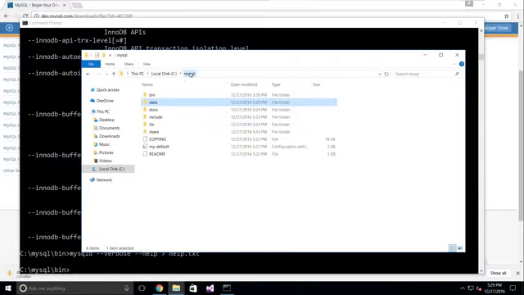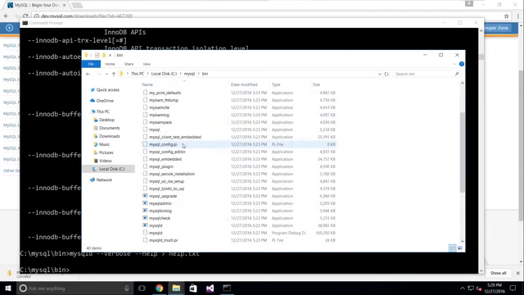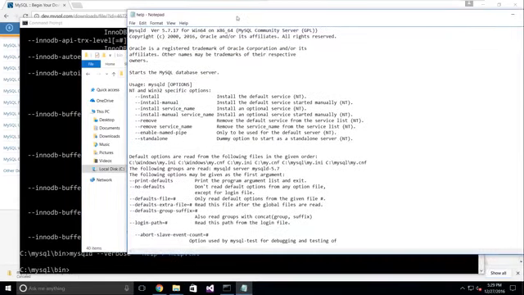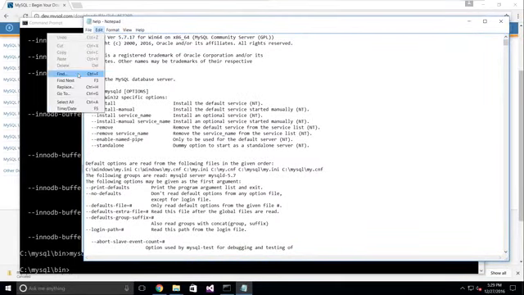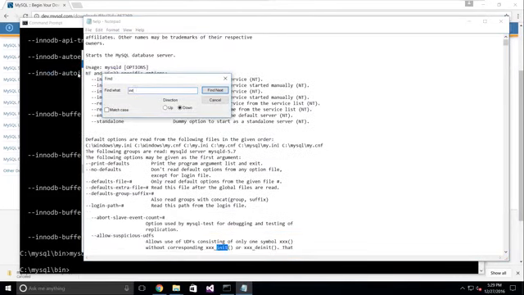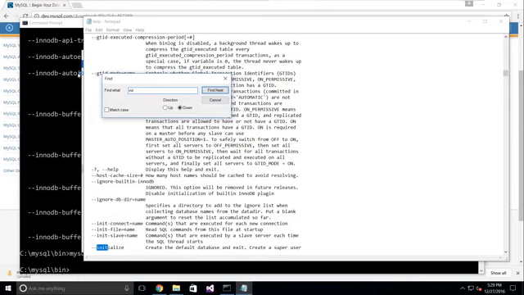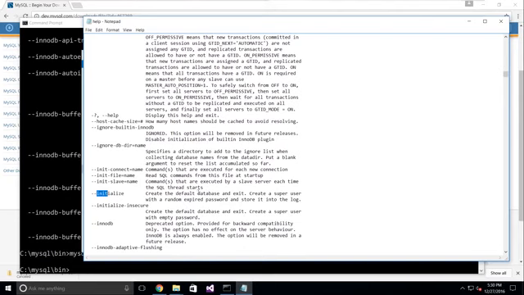So in my File Explorer, I can read the help file and see a list of valid commands to run. And since the tables aren't set up in the database, I need to initialize the database. So I'll look for the word init. And I see an option that says initialize, and it says create the default database and exit. Create a super user with a random expired password and store it into the log.